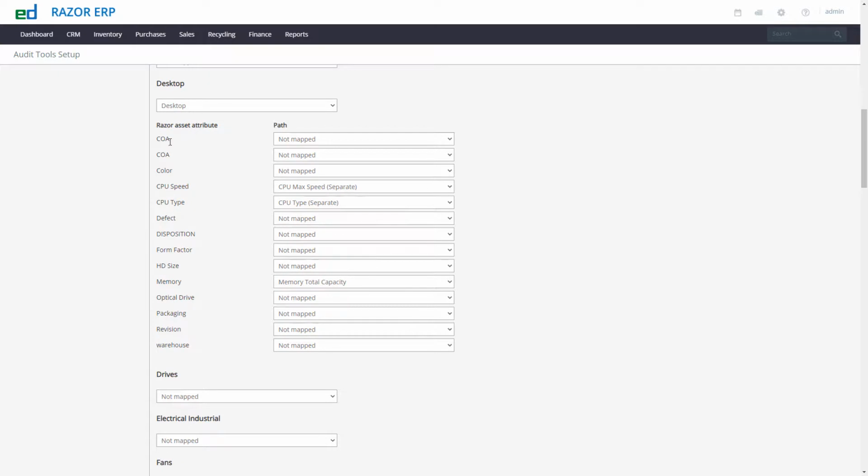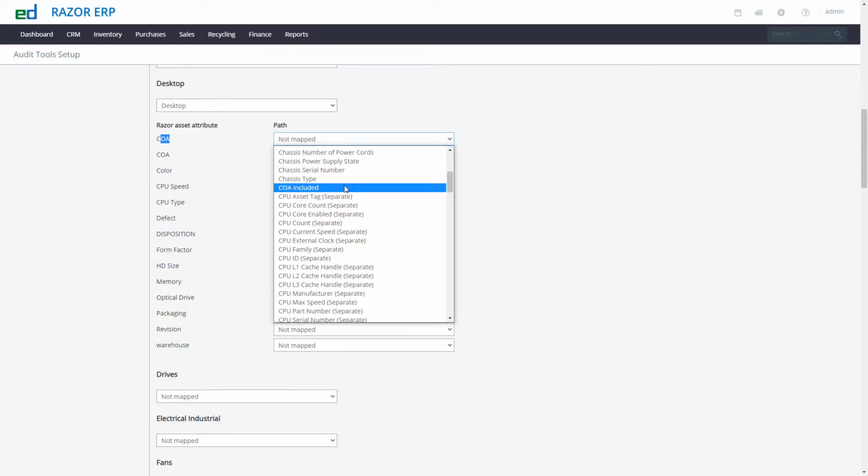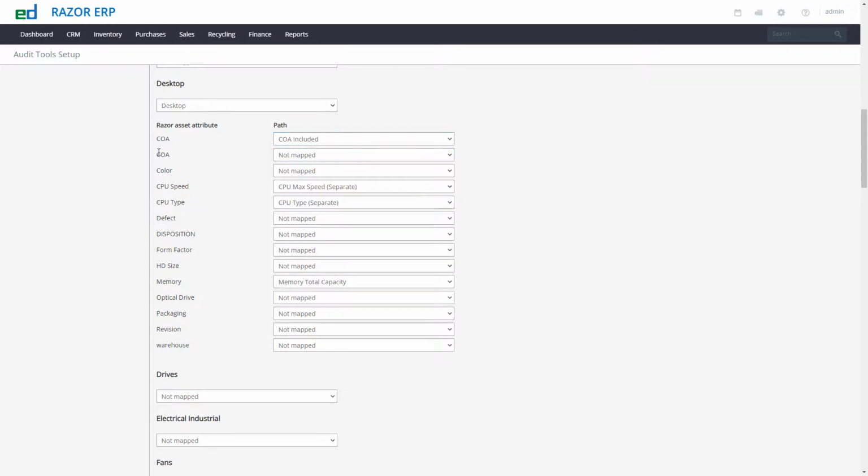So in this instance of Razor, we could see we have our desktop. A lot of times when you come in, you might see a particular attribute set's not mapped. So you'll have to choose which attribute set from the integration you need to map to. In this case, we have desktops, we have COA, and then you could go through the list here and see if COA is included. So you have those options to go through: color, CPU speed, CPU type. You can start setting these up, and what this means is in the integration, when it pulls the data in, if it sees CPU speed in Razor, it's going to map it from the CPU max speed.